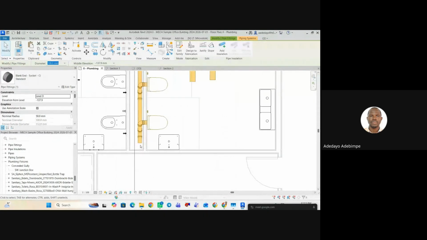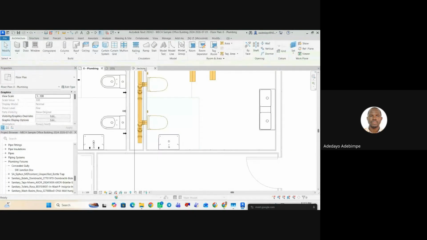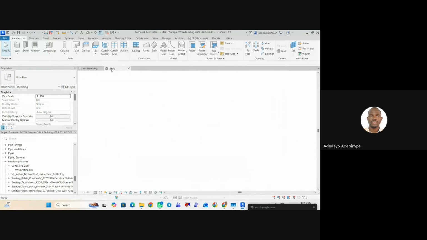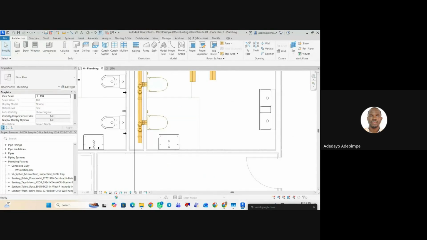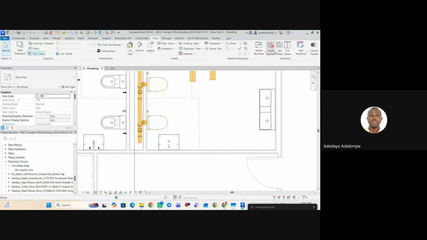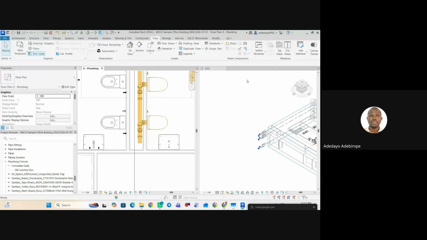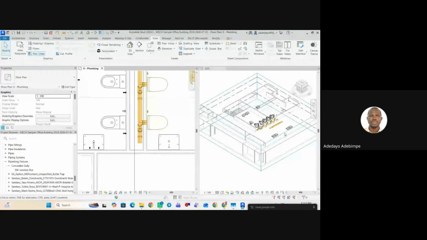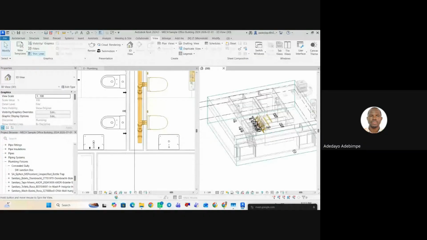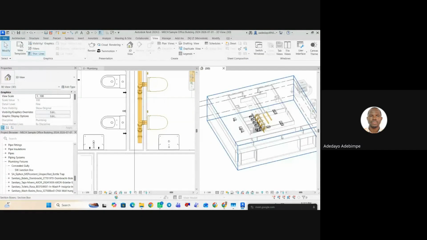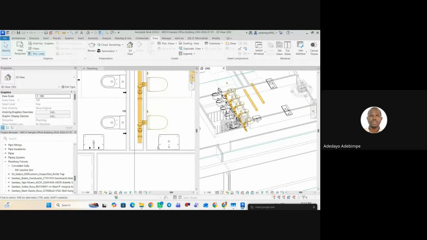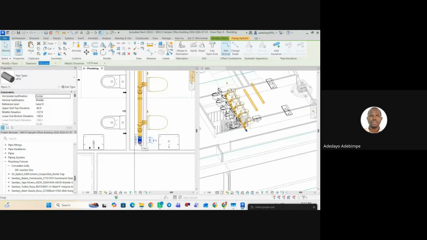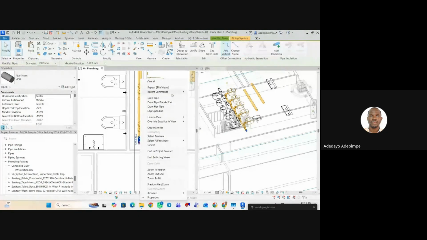Now to draw my stack, let me switch so that you can see what's happening in 3D as well. So permit me to go to my split screen tile view so that we can see what is really happening. Now, I need to draw my stack. That's the pipe that everybody connects to, and my vent. So I'll right click, draw pipe.